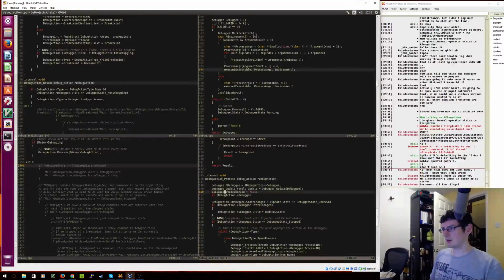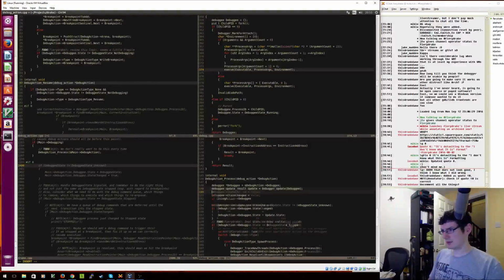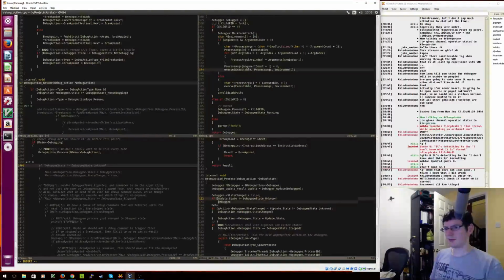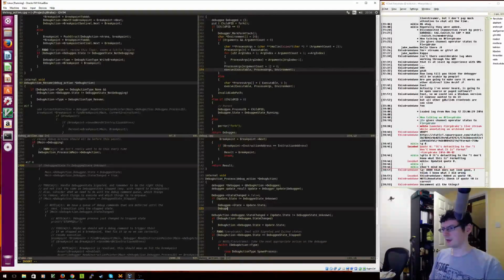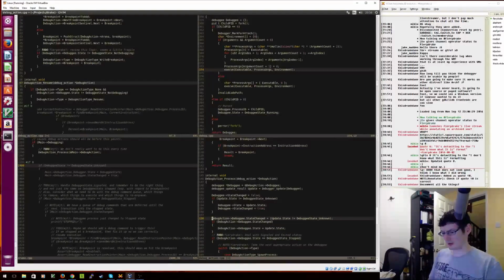Let's say if update.state is not equal to debuggy state unknown, then stuff renders really weird. Then we can set our debuggy state equal to our update. Yeah, this just feels clearer to me. This seems clearer than what this is saying here, but I like it better. So I'm going to do that.